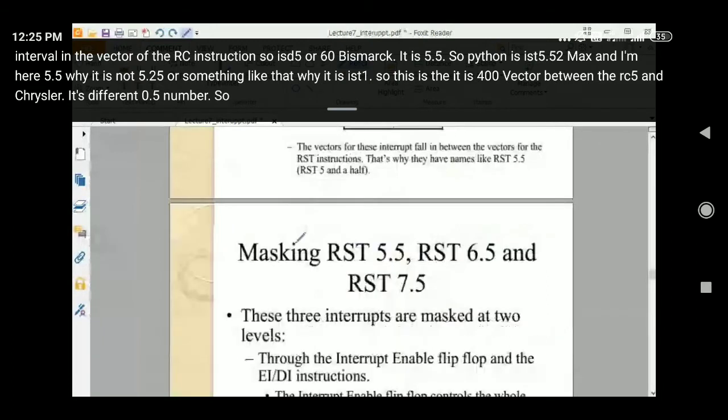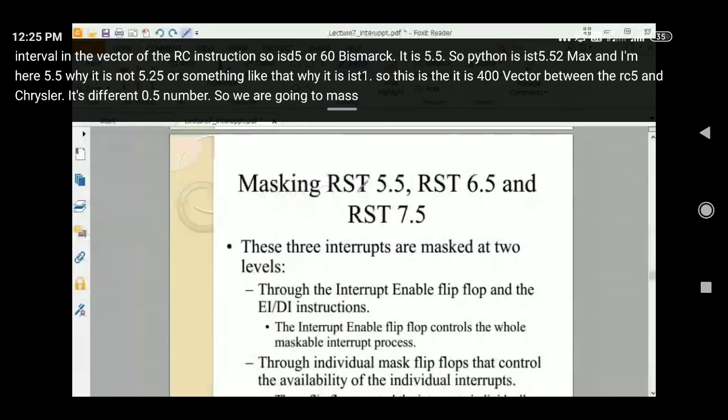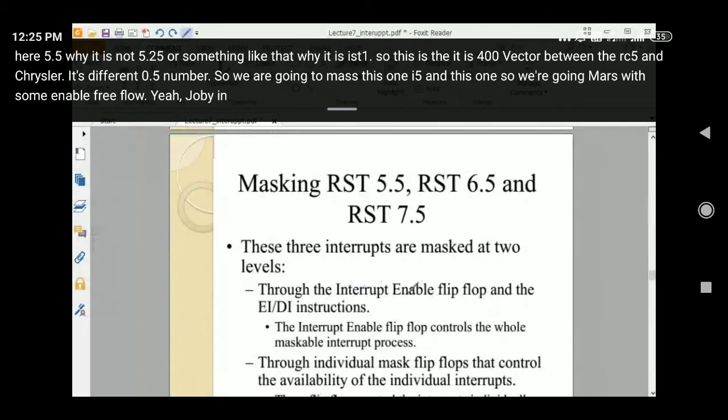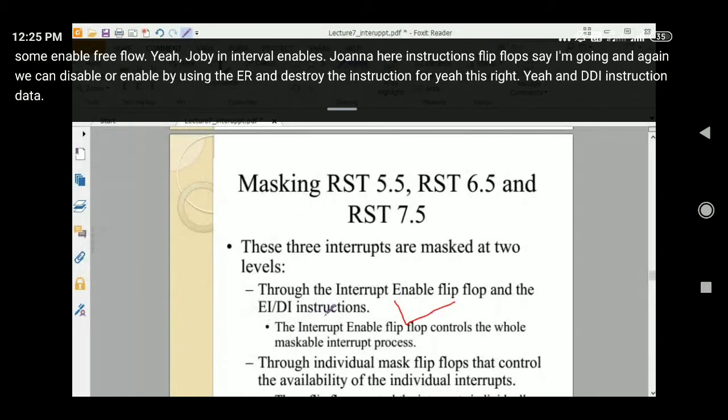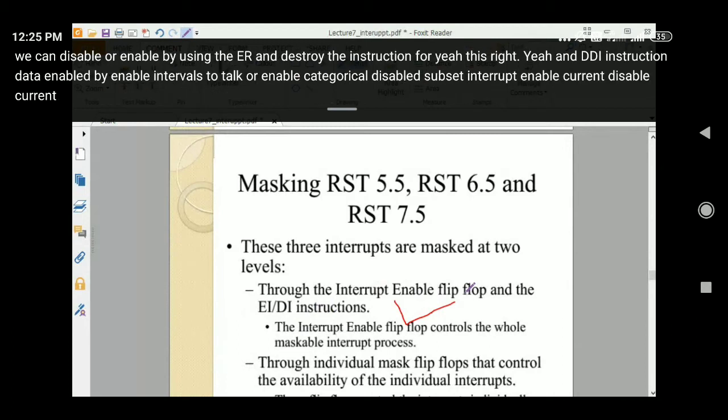Now we are going to mask RST 5.5, 6.5 and 7.5. We mask them with the interrupt enable flip flop, controlled by the EI instruction, and again we can enable or disable using the EI and DI instructions. After the EI instruction, the interrupt enable flip flop enables or disables the interrupts accordingly, the corresponding interrupt executes, and after that interrupt finishes, we have to disable it again.